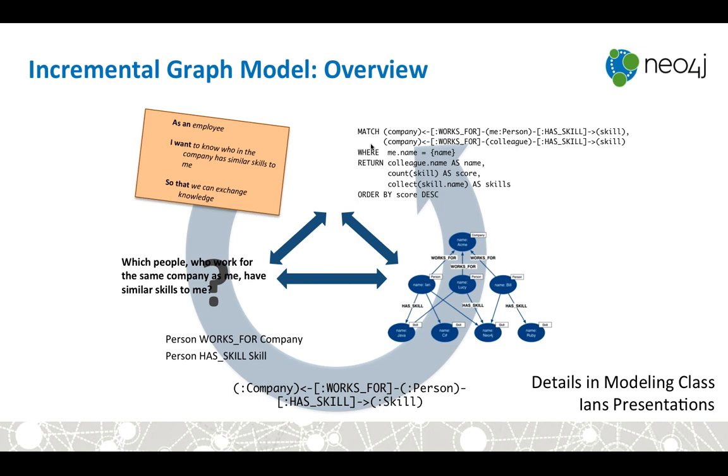So here I would start with the user story. As an employee, I want to know who in the company has similar skills to me so that we can exchange knowledge. So we extract a question out of this user story. Which people who work for the same company as me have similar skills to me? So from there we can identify nouns and verbs like an object-oriented analysis, and from these nouns and verbs you can actually create graph patterns like this person works for this company or this person has a certain skill. And then we can convert these graph patterns into actual Cypher or ASCII art patterns. So person works for company and person has skill.